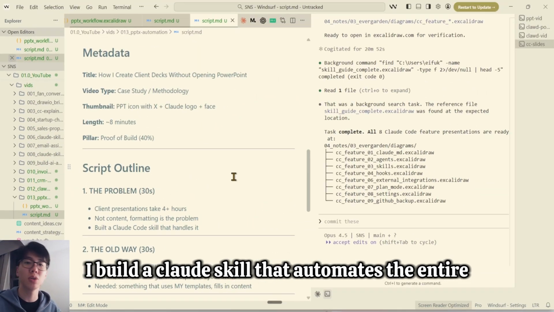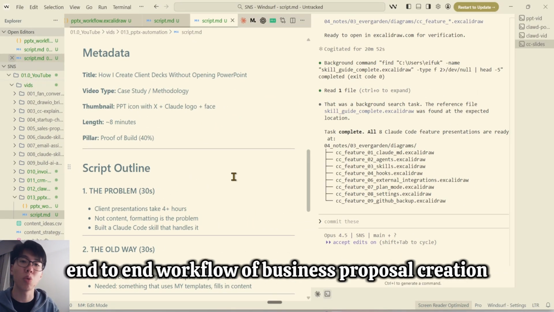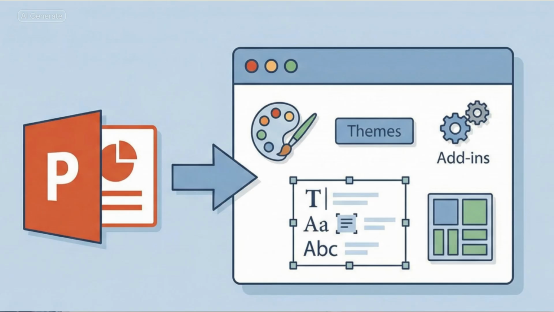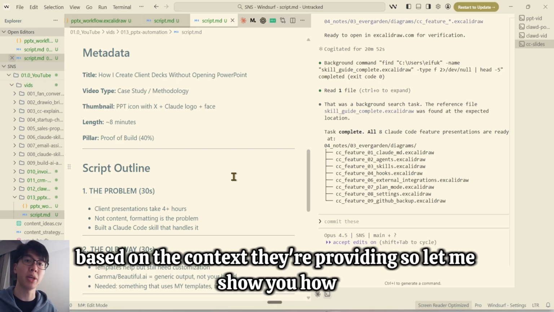I built a Claude skill that automates the entire end-to-end workflow of business proposal creation. So this takes your PowerPoint template and customizes it for each client based on the context they provided. So let me show you how.